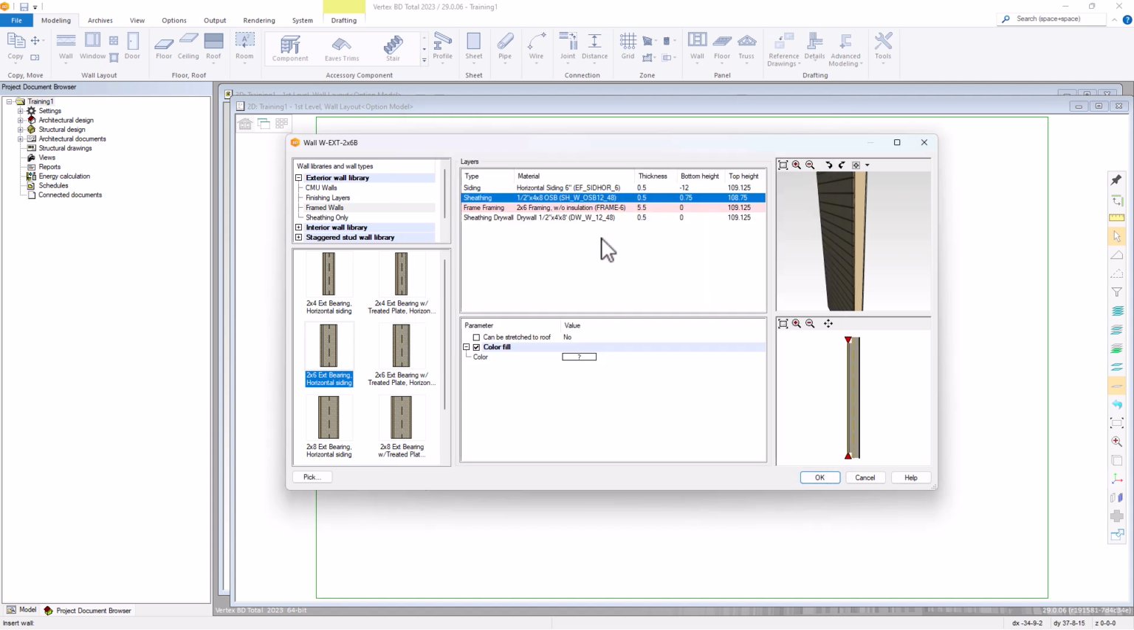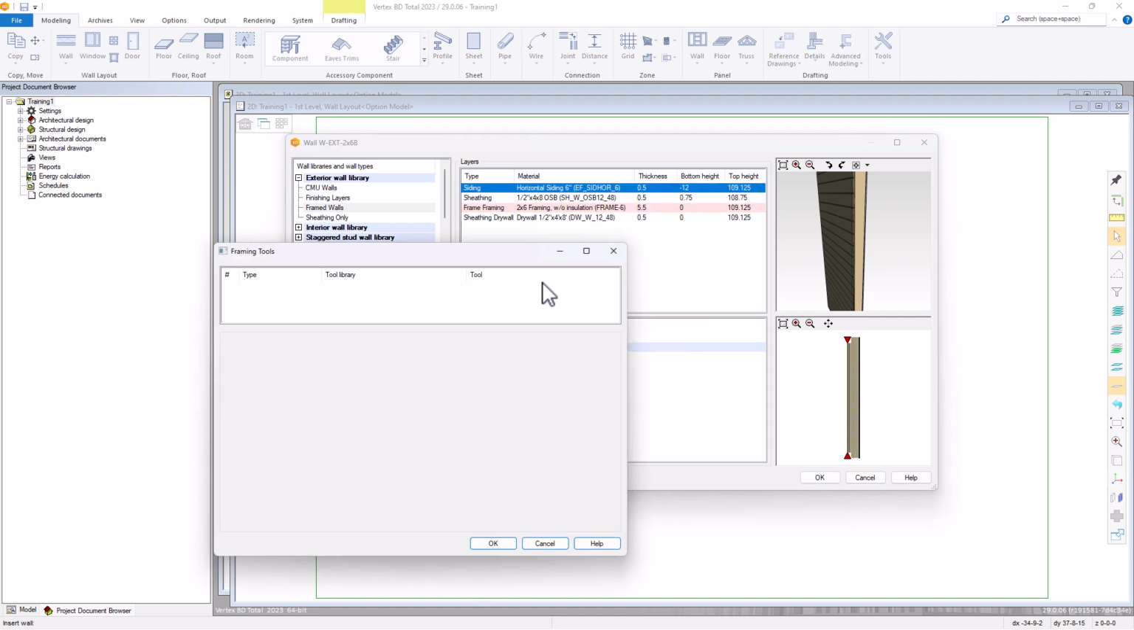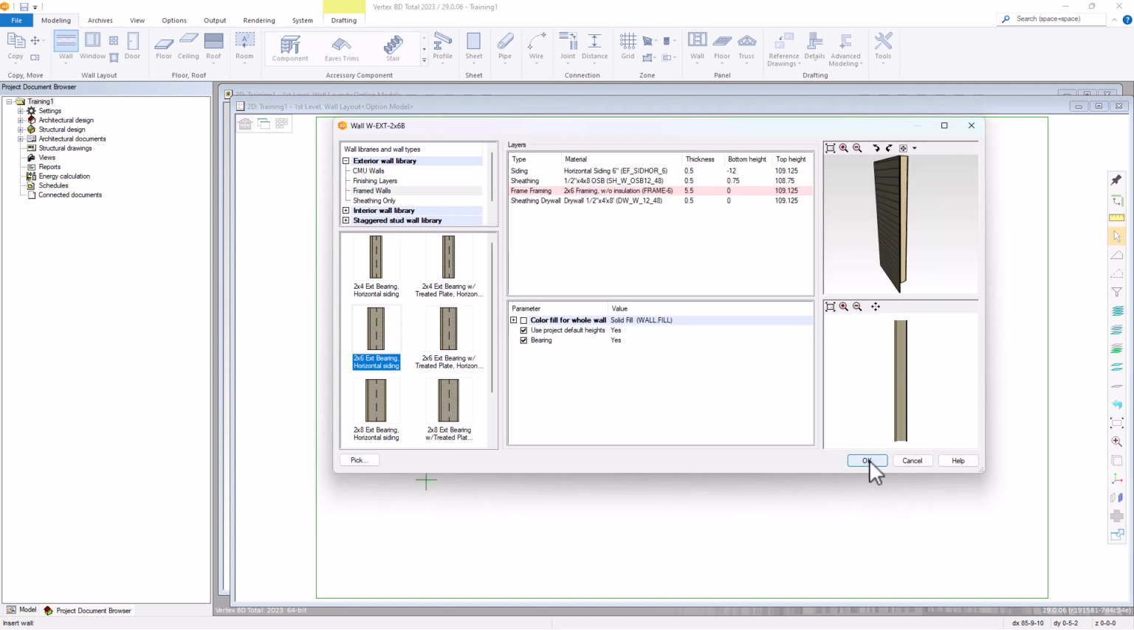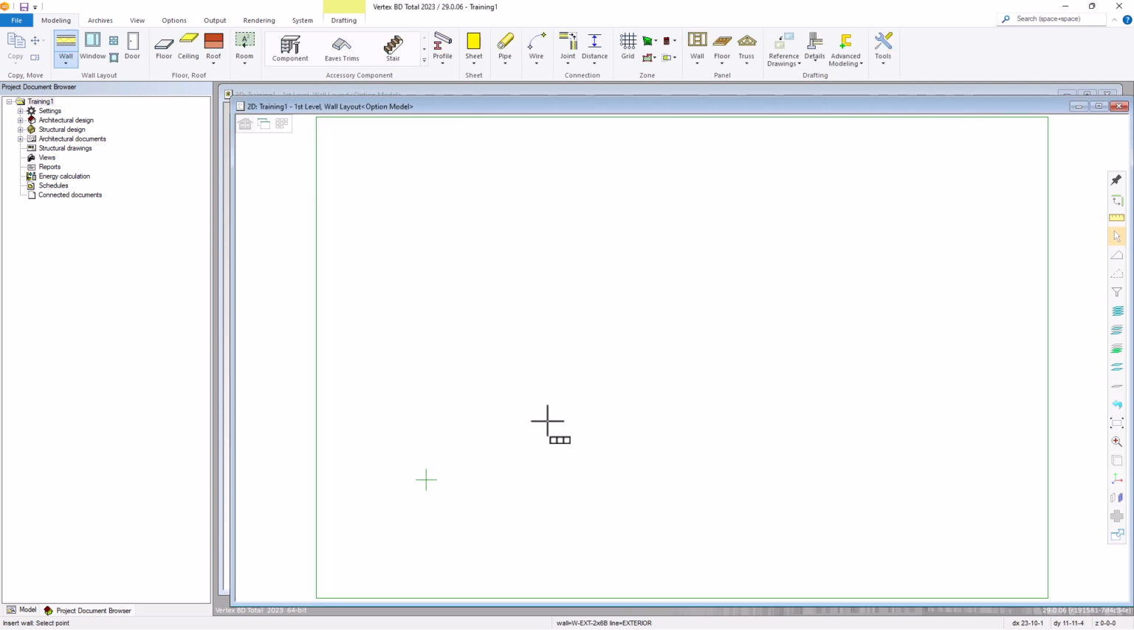Now, other layers may or may not have framing tools associated with them. To confirm, you can right click, select framing tools, and in this case, the siding doesn't have any, so it's blank. Now that we've gone through the wall dialog, I'm going to select OK to draw a couple of walls. I'll go in and draw some walls.